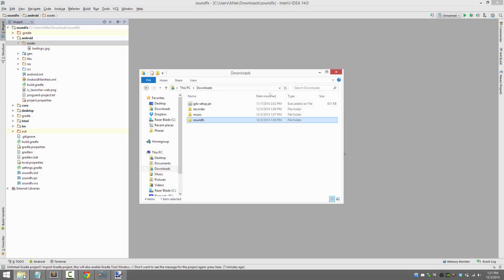Hello, this is Mike at GameFromScratch, and today we're going to look at audio programming in LibGDX. Basically what that means is we're going to look at how to play sound effects, background music, and even record your own audio. In this particular tutorial, I'm going to assume you already know how to create your own projects. If you don't, go back and refer to an earlier tutorial.